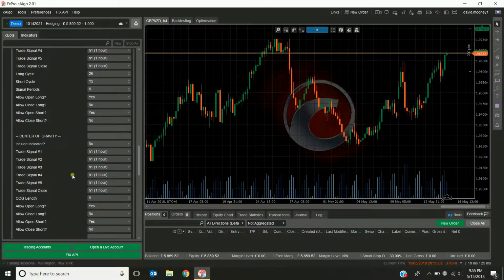So the center of gravity indicator, or COG for short, is calculated from the sum of prices over a user-defined period. The signal line, which is a moving average of the COG, is also plotted with adjustable period lengths to determine crossover signals where the MAG algo will open buy or sell trades.